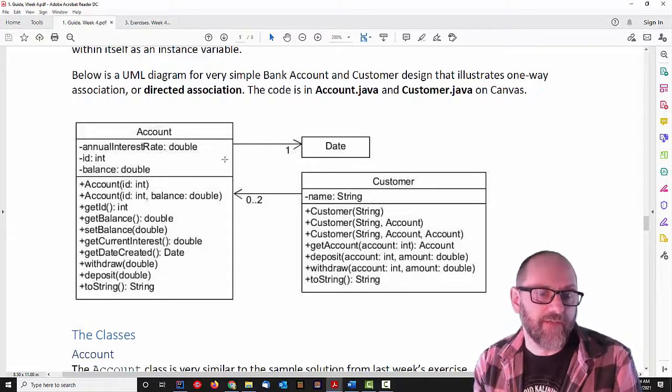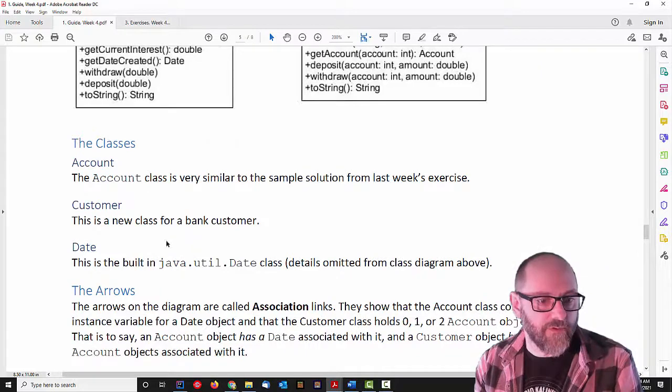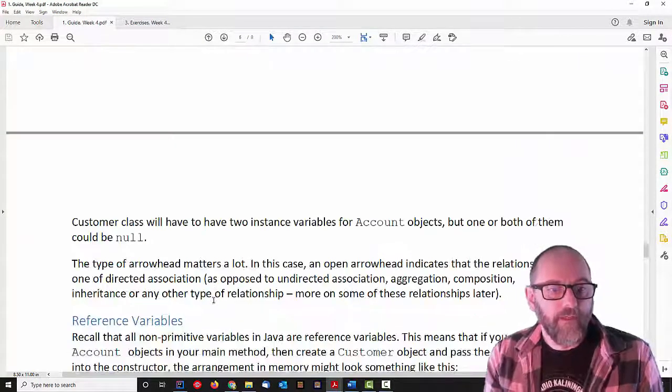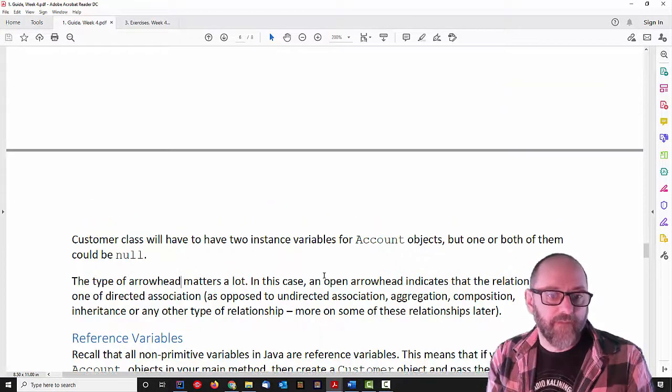So similarly, there's an account instance variable for something of type date, and there's one of them. This number here is referred to as the multiplicity. If you leave off the number and just have the arrow, then it defaults to 1. So I didn't actually have to put the 1 here. I could just put the arrow. There are a few notes here, and the important ones are about the arrows. These are association links. It explains what they show, and it introduces the term multiplicity. And the type of the arrowhead matters a lot.